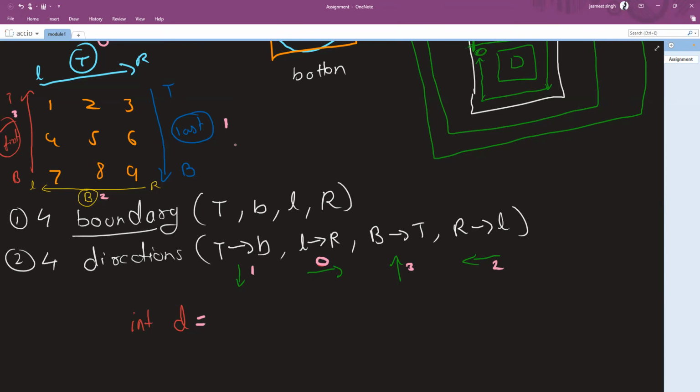Okay, I got 3 answers. Anybody else? I'm just asking about the direction. So yes, you guys are right. Harsh, you are wrong. You said 1, right? So the starting direction value will be 0, right? Because you can see we need to go from left to right first, so we will keep it as 0, right?